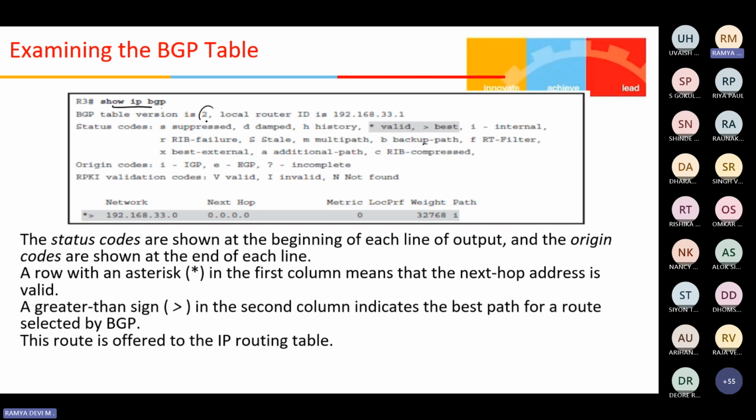So what is the version? Just now we have seen this is actually the version. This is the IP address, the router ID. Okay, who is the BGP speaker? That is what is provided here.